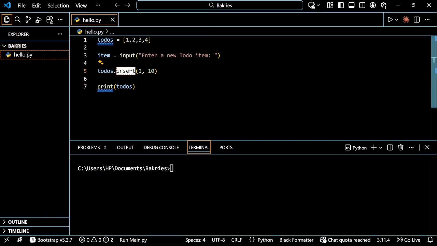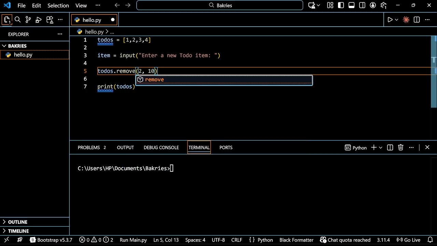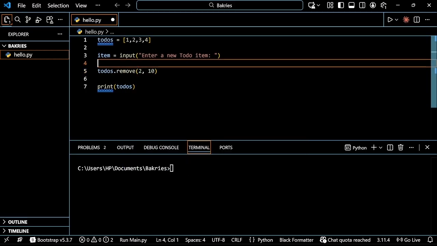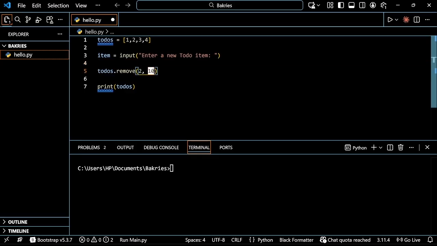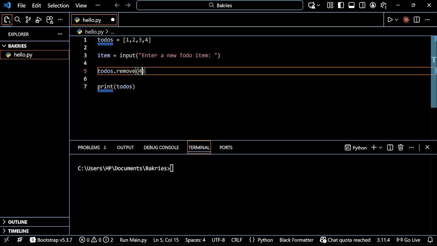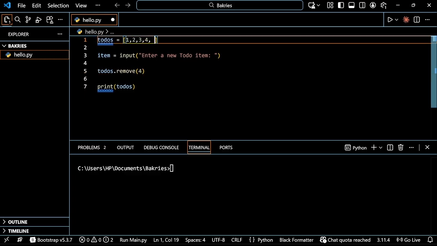Okay, so we also have the remove method. What this does is it removes a value from the list. So let's say we want to remove 4 from the list. Okay, I think this will be confusing because I named them.